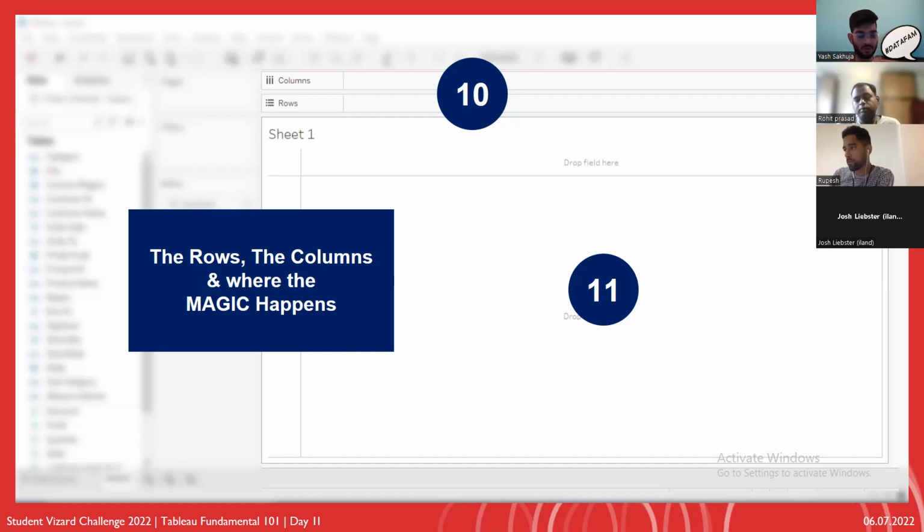And now we have the rows and the columns, which is number 10, and number 11, the visualization pane, where your magic happens, where visualizations are created. For rows and columns, just like data, Tableau helps you to create visualizations with the help of these pills in terms of dimensions and measures, which can be simply dragged and dropped into columns, rows, and the visualization pane, and thereby visualizations are created in Tableau, which we are going to learn in the next session.